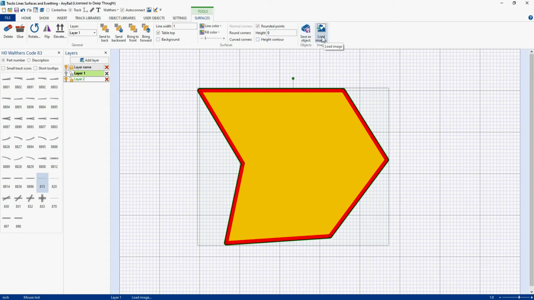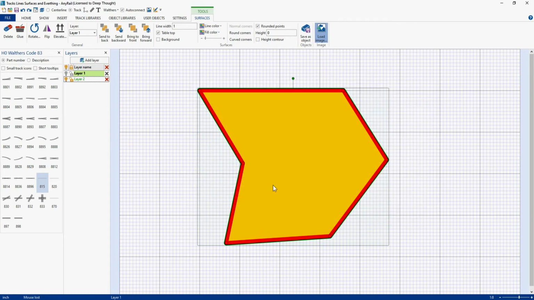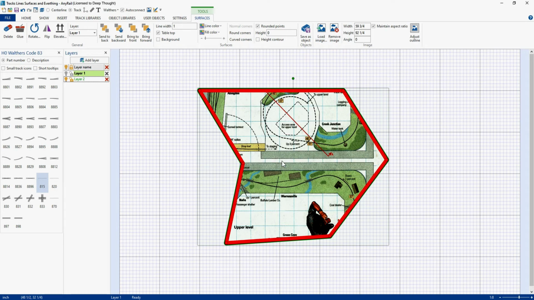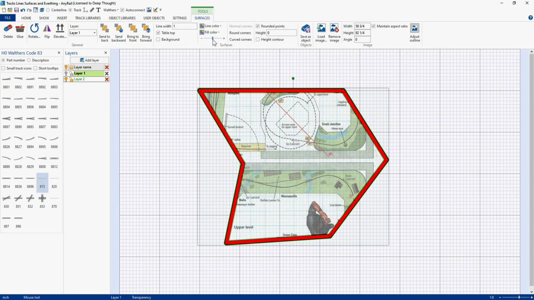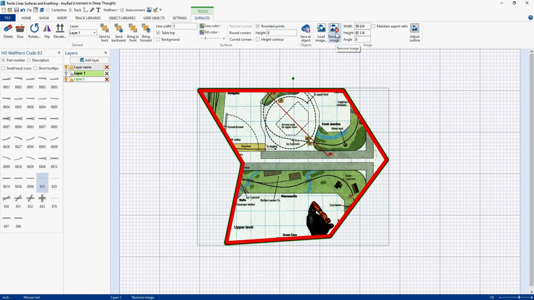Objects. Load image. I can load an image into this outline. Let's see if we can find a nice image somewhere. Select the image, hit open, wait. And there's my image inside my surface. Now I can take that image and I can make it dim like that with the transparency slider. I can remove the image. I can adjust the image's width and height.